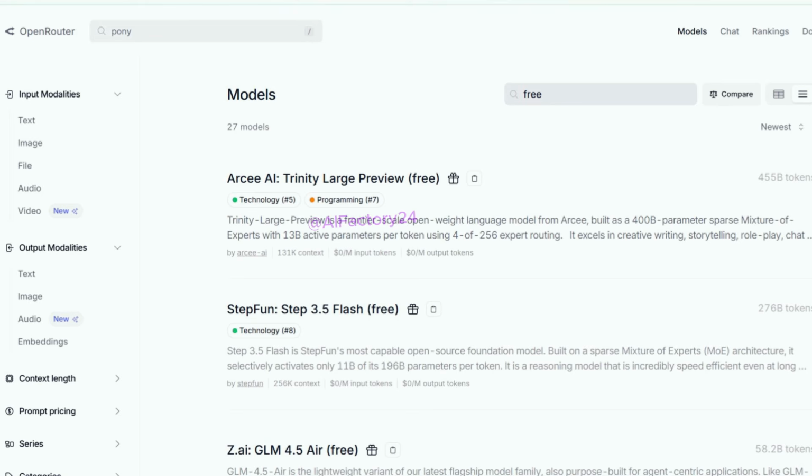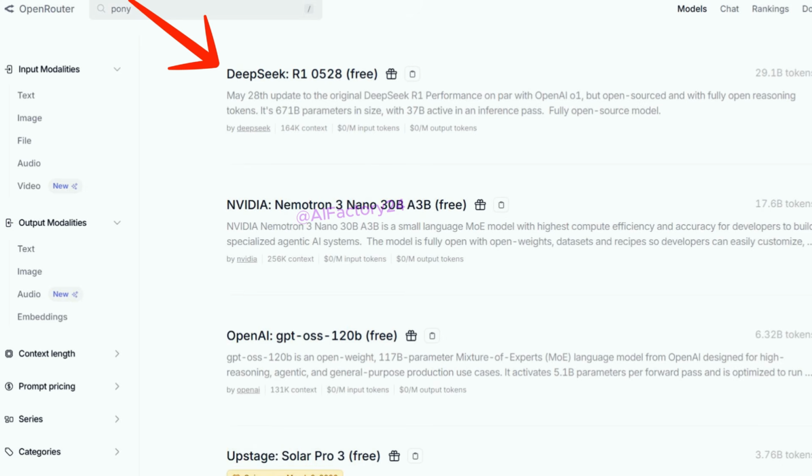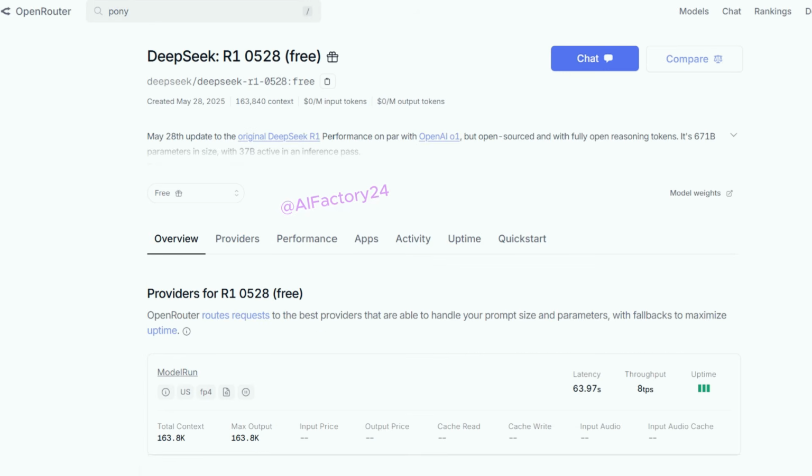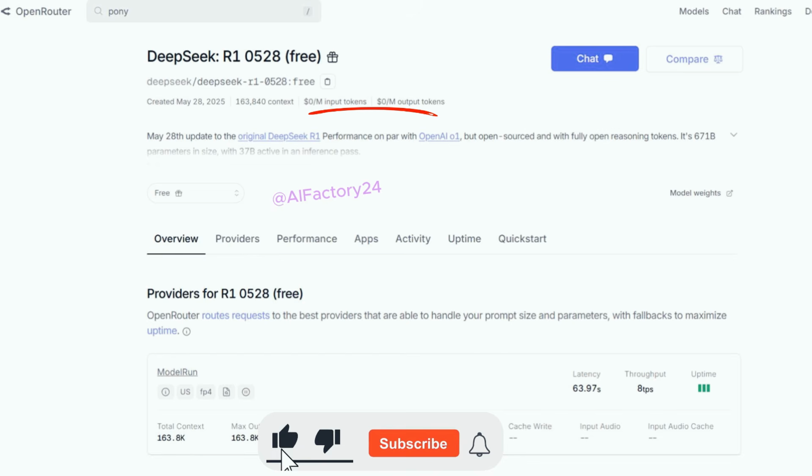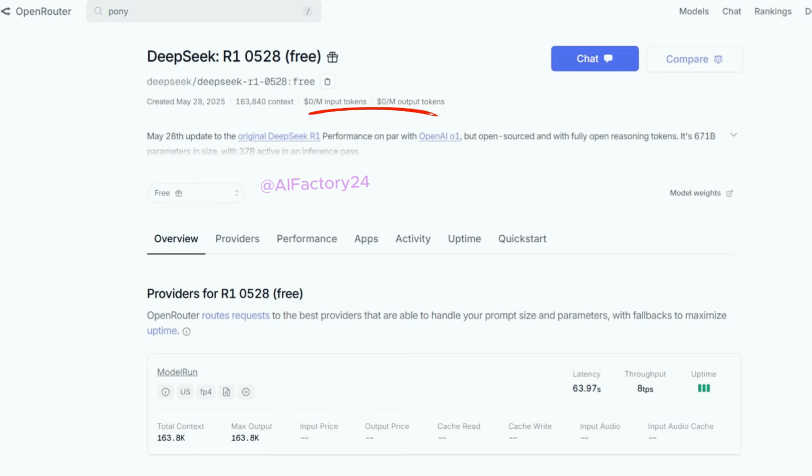Step 2. On the OpenRouter website, go to the Models page. Use the filter to search for free models. For example, you'll find DeepSeek R1-0528, which is currently available for free. Click into the Model Details page. You'll see the pricing shows $0 per million input tokens, $0 per million output tokens. This means the model is completely free to use.